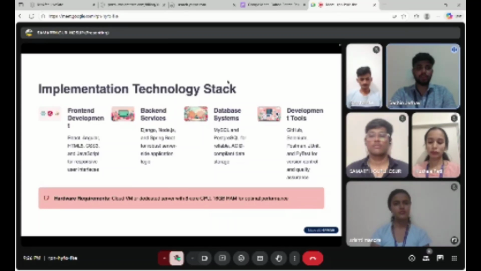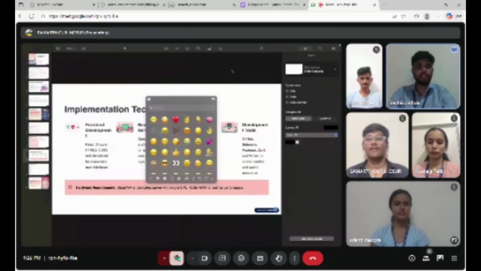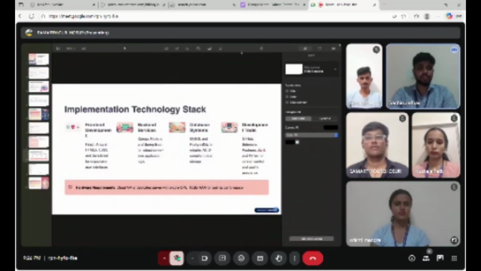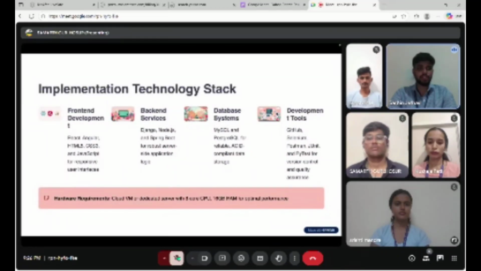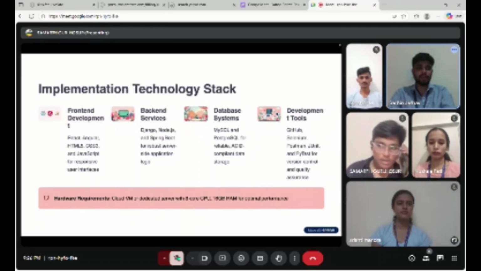And for backend services, we have used Django, Node.js and Spring Boot to handle all the server-side logic securely and efficiently. For the database system, we have used MySQL and PostgreSQL, which store all the hospital data reliably with strong consistency. The development tools are GitHub, Selenium, Postman, JUnit, and PyTest, which help in code management and automated testing. The hardware requirement is that the system works best on a cloud server with an 8-core CPU and 16 GB RAM.